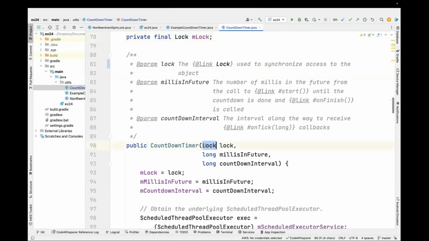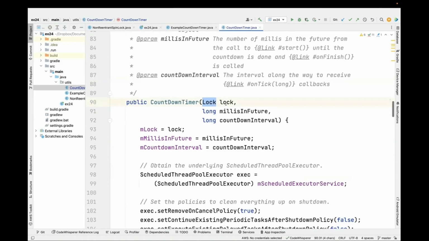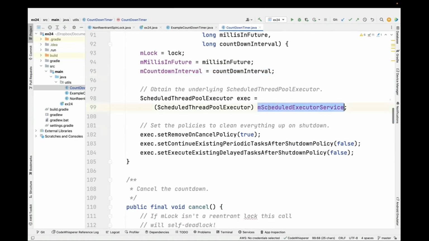You can see how the countdown timer constructor is going to take the lock parameter that's passed to it, and it's going to stash it away in this field along with the milliseconds in the future and the countdown interval. It will then go ahead and get ourselves a scheduled executor service that we work on with the scheduled thread pool executor interface. And the reason we do this is so that we can set the policies on the thread pool executor to be sensible. Out of the box, they're not sensible, so weird things happen. So we have to set them to be something more sensible.